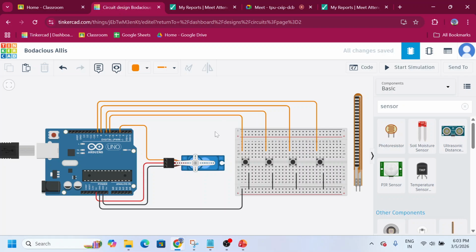So avoid making an interface with only one device. Connect multiple devices, and as I explain, you can do a mini project also. Okay, so this is about today's class.